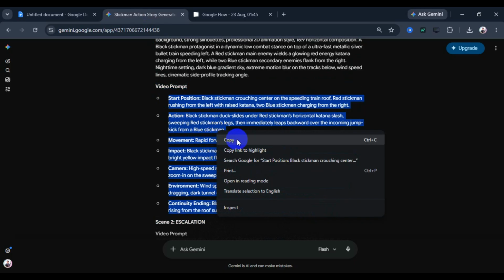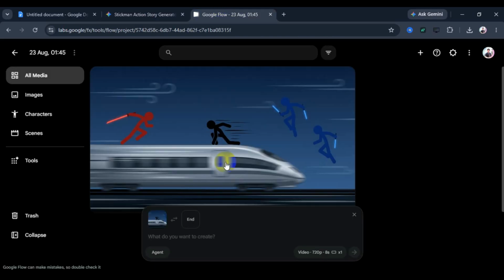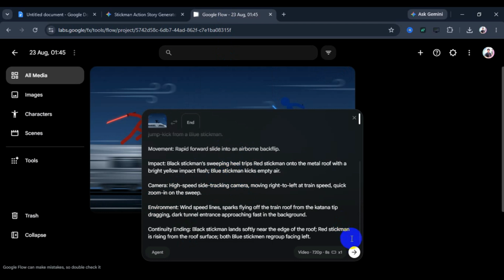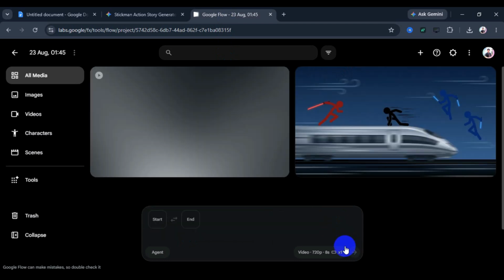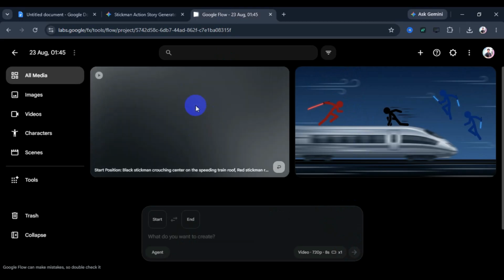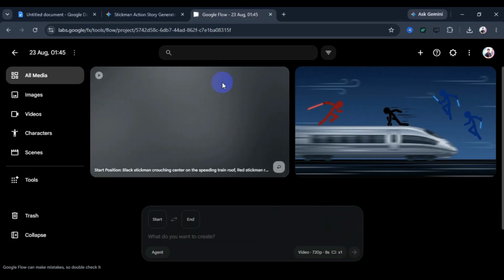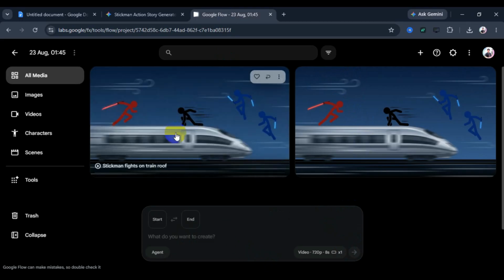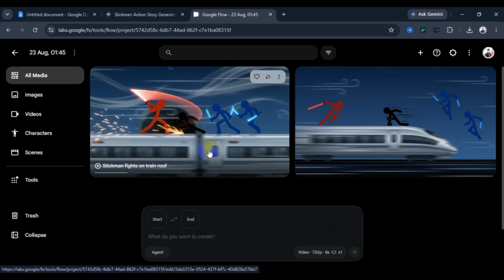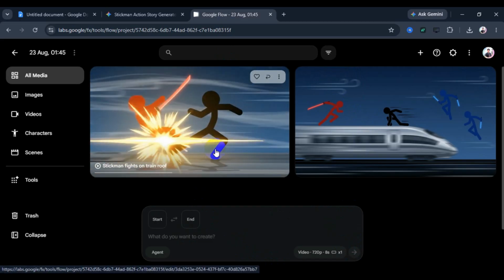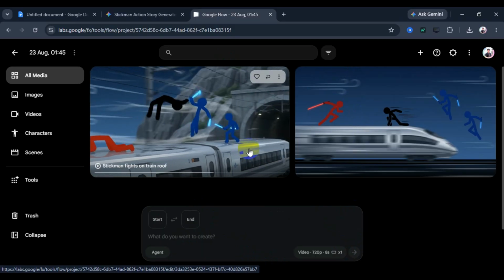Once it's copied, I'll come back to Flow AI and paste the prompt into the prompt box. And now, all we have to do is click the Generate button. The video will start generating, and within a few seconds, we'll be able to see the result right here. And there we go, guys, our video is ready. Now, let's play it and see how it looks.